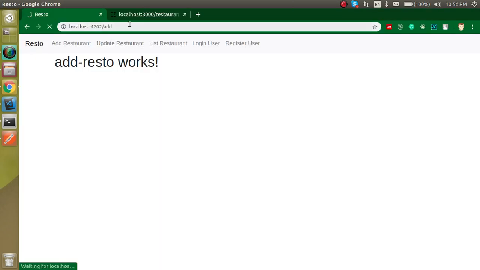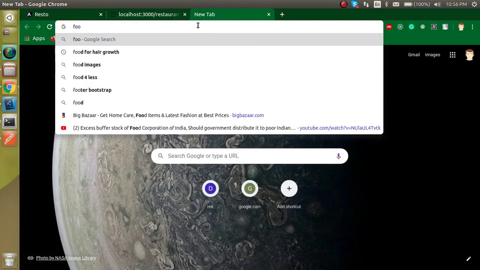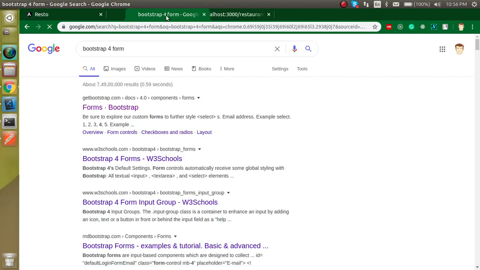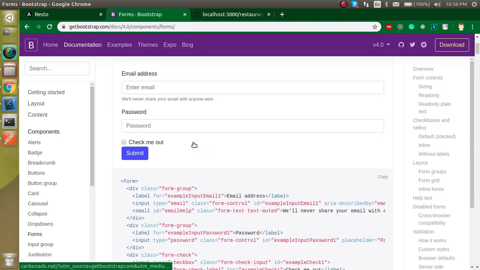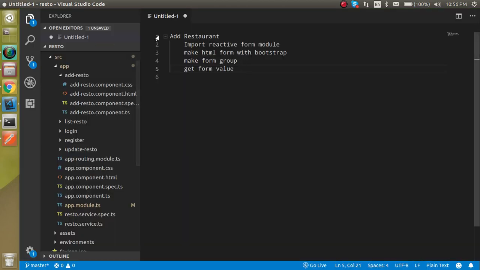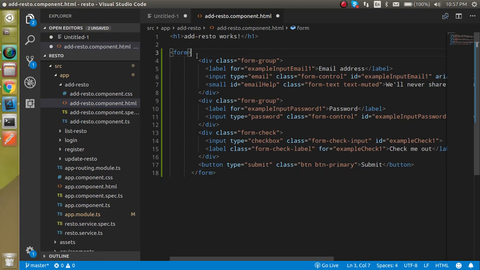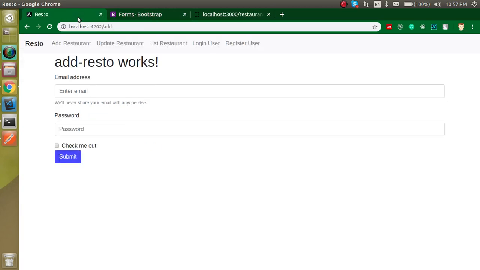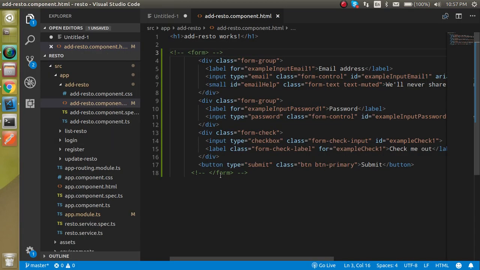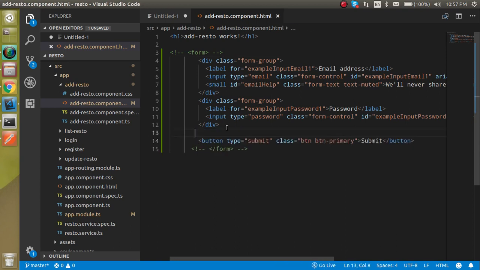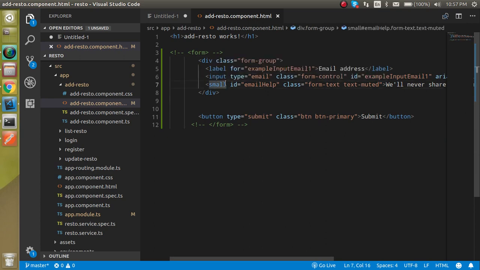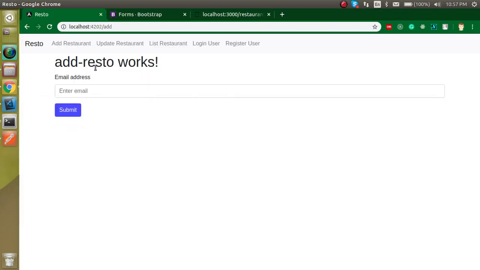Okay, now let's go for the Bootstrap 4 form and let's get the simple form. This one is pretty simple, so we can just copy it and paste it directly inside the app restaurant.component.html file like this. For a moment, I'm just going to comment out the form tag because we need something important before using this, otherwise it will give you an error. Alright, so now you can see that this is a simple form, but we can remove the extra things. I don't need this checkbox here, and I don't need the password, and I don't need the small tag either. So now this is a pretty simple form.